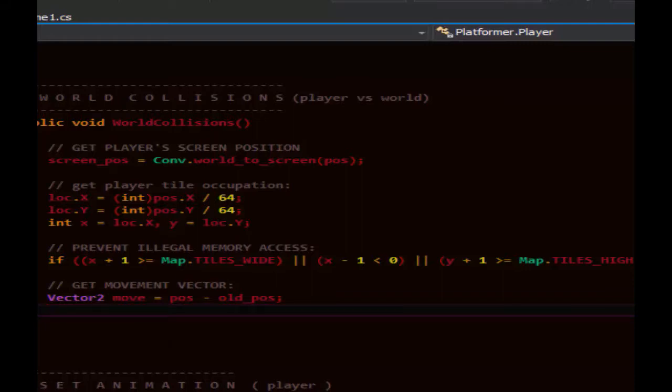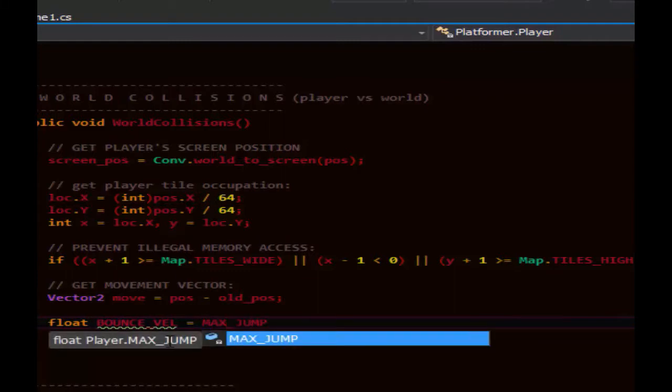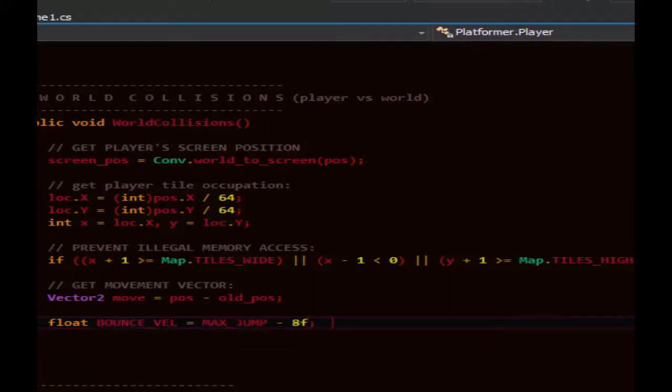Like Sonic the Hedgehog doesn't even go that fast, so we're not going to worry about that. If you did need to worry about it, you can use a sweeping test through multiple tiles. So bounce velocity is going to be max jump minus 8f. And that's how fast you'll jump up if you hit one of the spring platforms.